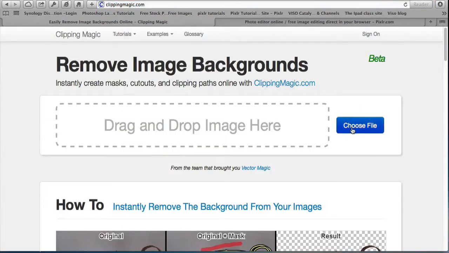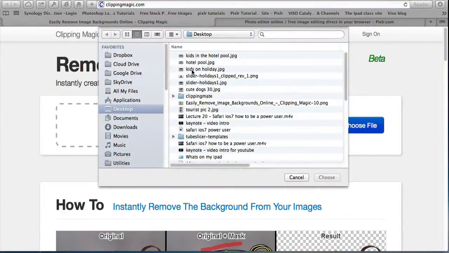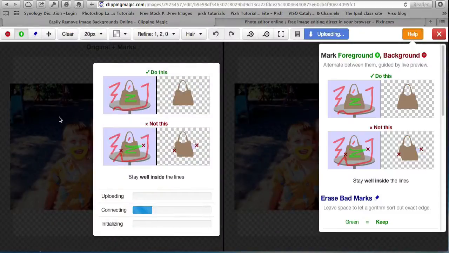So I'm going to select the file Kids on Holiday. And it gives you some suggestions on what you've got to do. So, uploading the image. This is all done online, so you need the internet. There is no software. You can't do this if you do not have an internet connection. Stay well inside the lines is the advice, and let the algorithm of the software work out where the edges are.